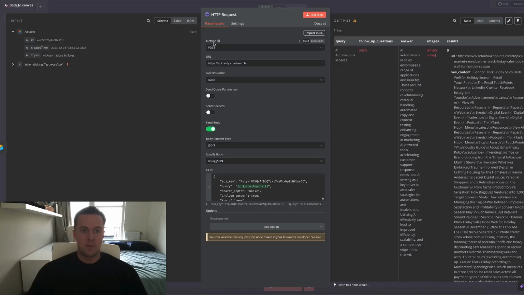So back in the HTTP node, let's just implement what we just read on the API documentation. First of all, as method, we set post. That's what we just read. For URL, we paste the base URL, and the only thing we add is search, because we're going to do a search. It was in the documentation. I just forgot to mention it. But if you go back a few seconds in this video, you can read it yourself.